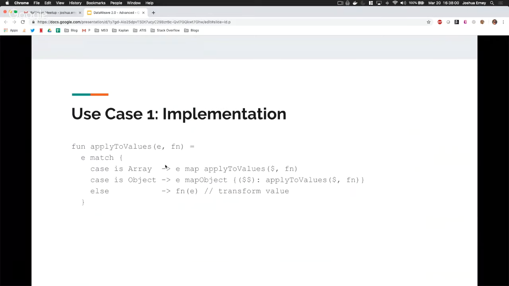So we have e and fn up here, fn being the function that describes what kind of modifications we'd like to make, and e standing for element. I typically use that to mean it can either be an object or an array. So we match on that e, and we want to check to see if it's an array, an object, or something else completely. If it's an array, we're going to take in e and map it. And for every one of those values, we're just going to call apply to values on it.